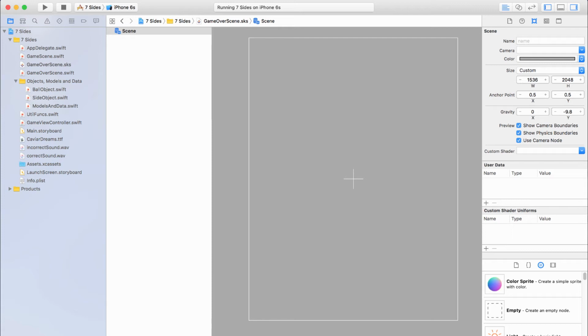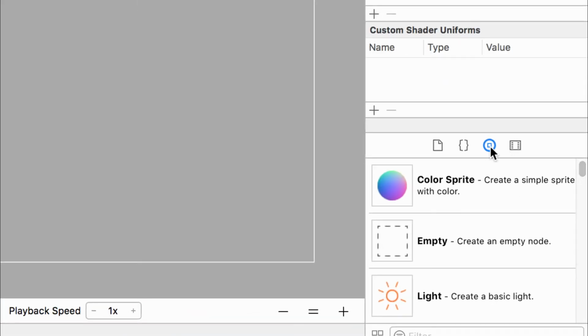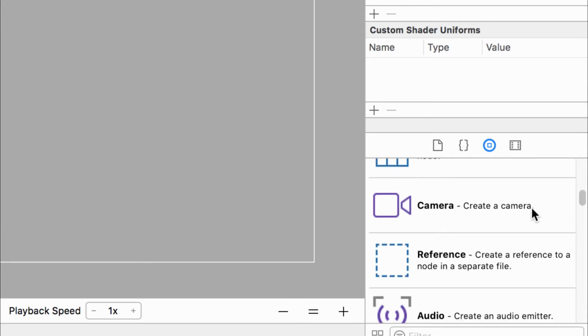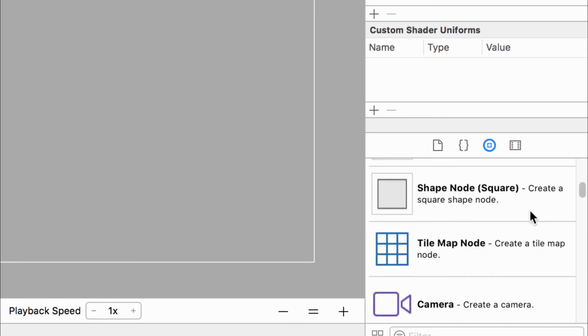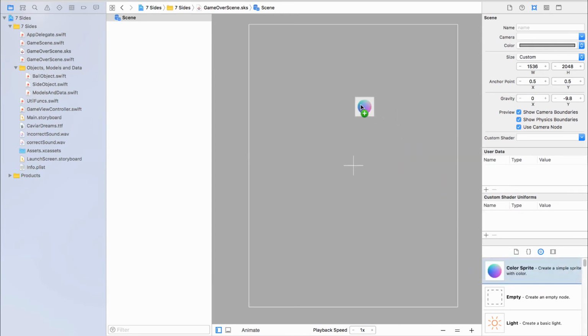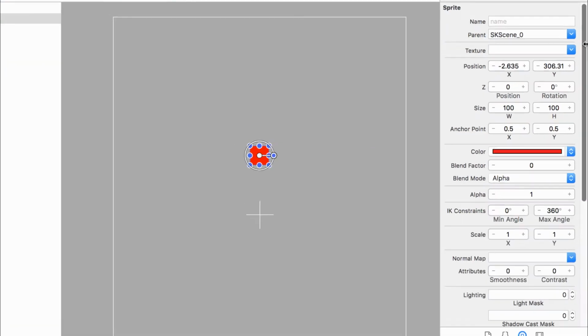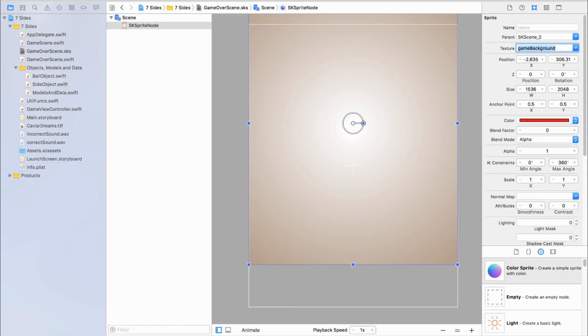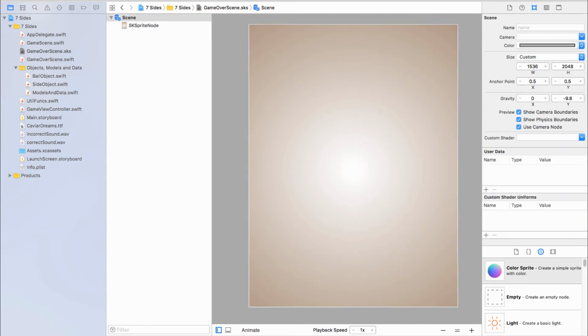So for a background, all we have to do is over here on the right, down here at the bottom, third tab along, we will find what kind of object we want for our scene. And there's so many we can drag on and play with, but the one that we want for a sprite node is a color sprite. So let's drag a color sprite onto our scene, making sure the color sprite is selected. Over here on the right, third tab along, texture is going to be game background, our background, and we will drag this to cover our scene. Use the yellow lines as markers, like so. And just with that, we have our background.